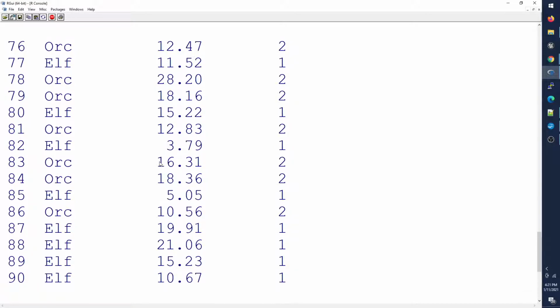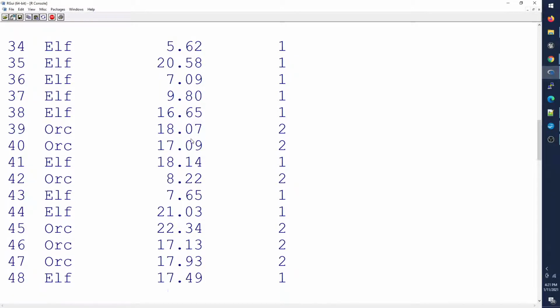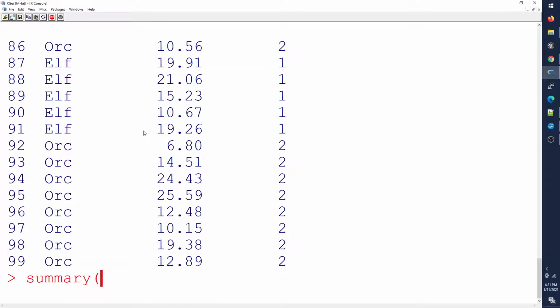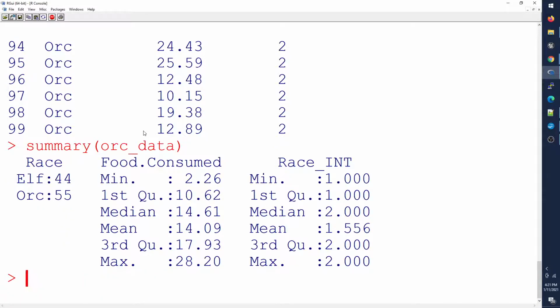load the orc data. Just a quick note for computers, if you spell things wrong, it does not work. So be sure to spell things correctly, and capitalization matters. Here's a summary really quick.